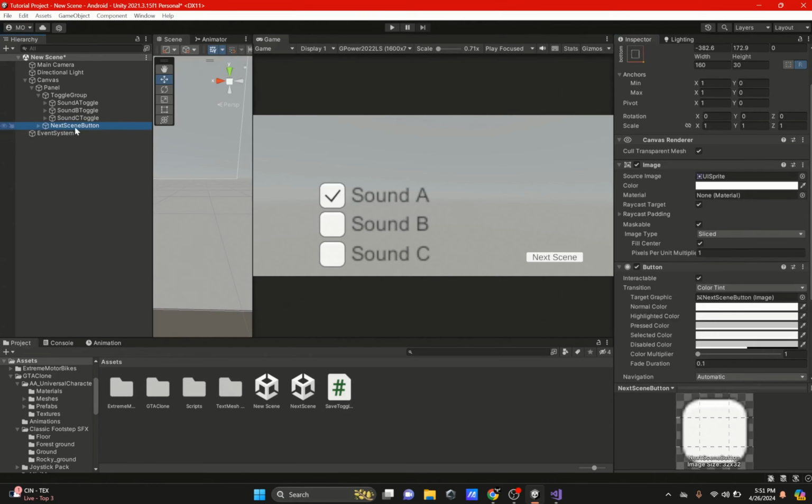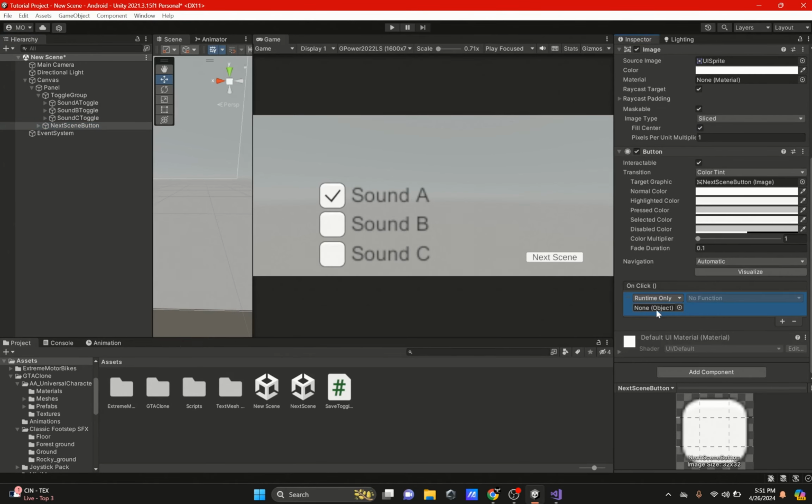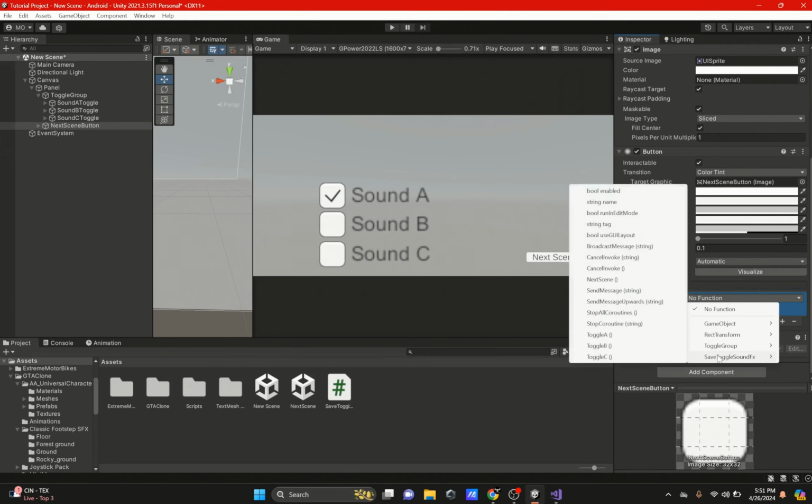And now we'll go to our next scene button. We'll add an on click event. We'll do the same thing and drag the toggle group. Go to the functions, go to the save toggle sound effect script, and then just put next scene.